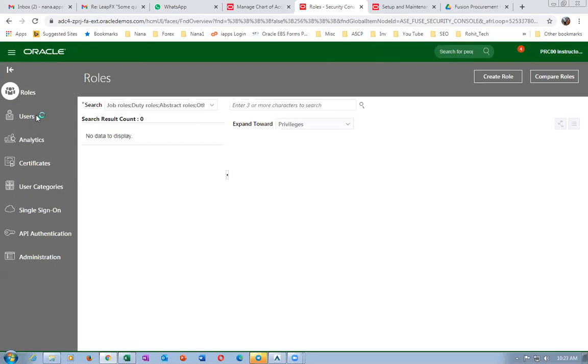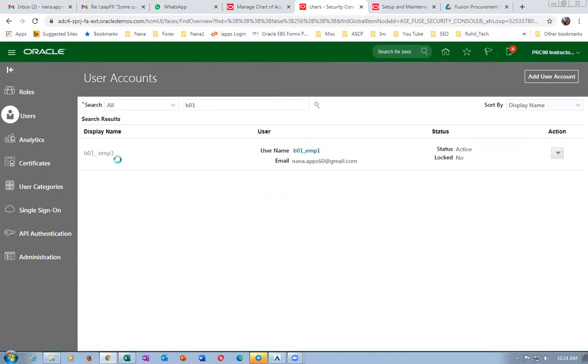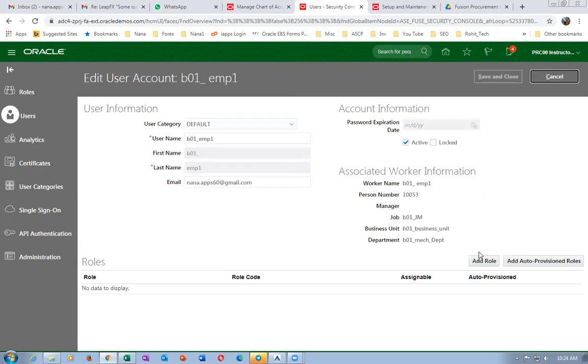Go to the users now. Click on the users, and then query for the users. B01, which you have created as a legal user. B01 EPN is a legal user. He's having an association with LEBU. So click on edit and then add the roles now. And click on add roles.